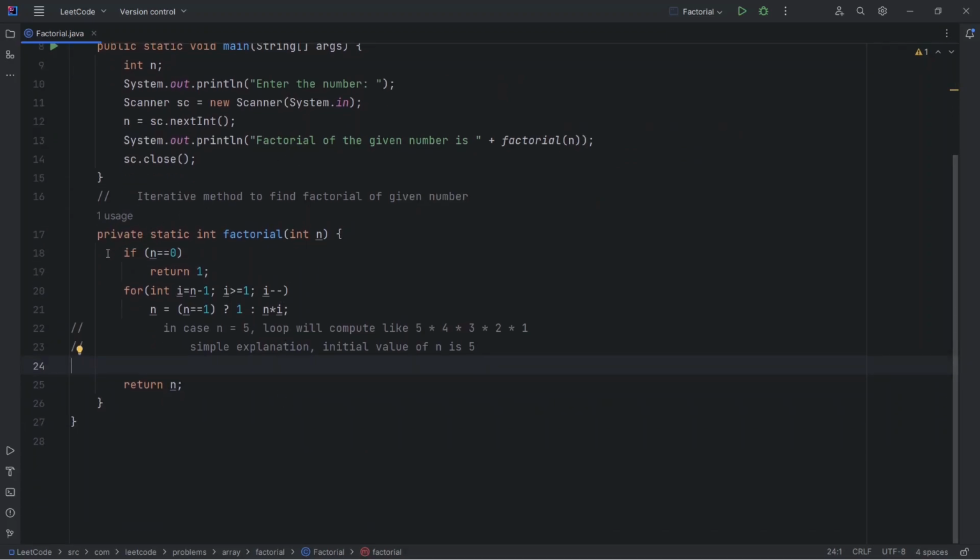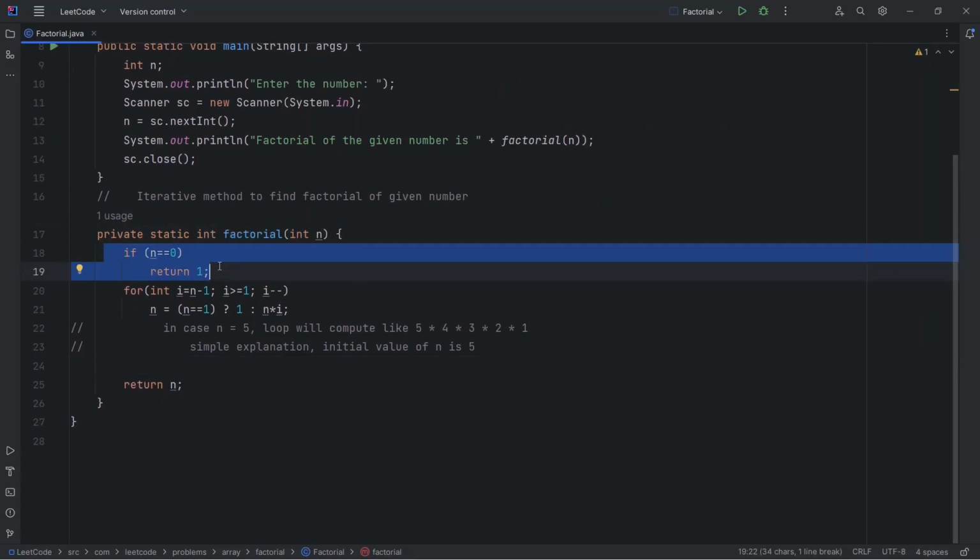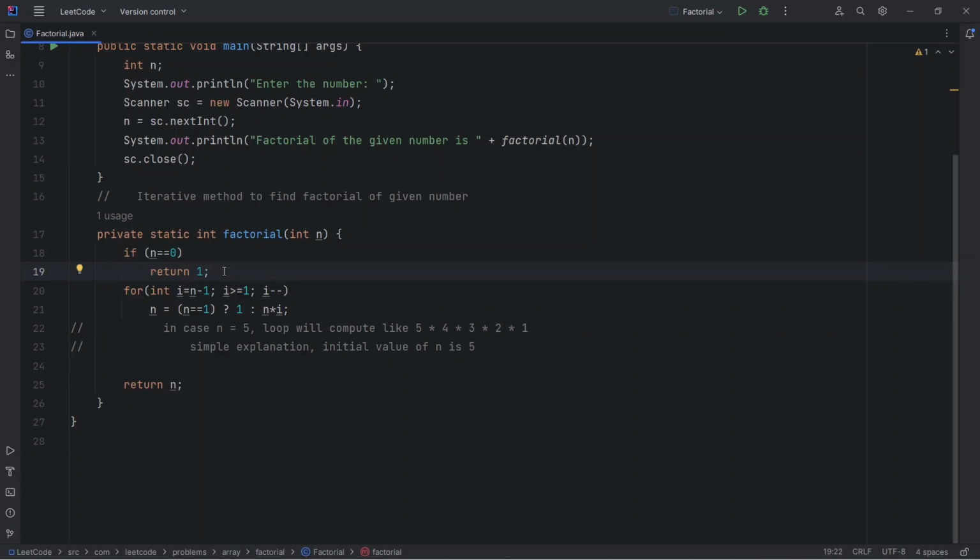For case 0, here we don't need to compute anything, we just have to return 1 because it is mathematically defined for 0. Similarly, for case 1 the factorial of 1 is also 1. In the for loop, this is the statement which I have written. So what is it exactly? Here I have written a ternary statement.